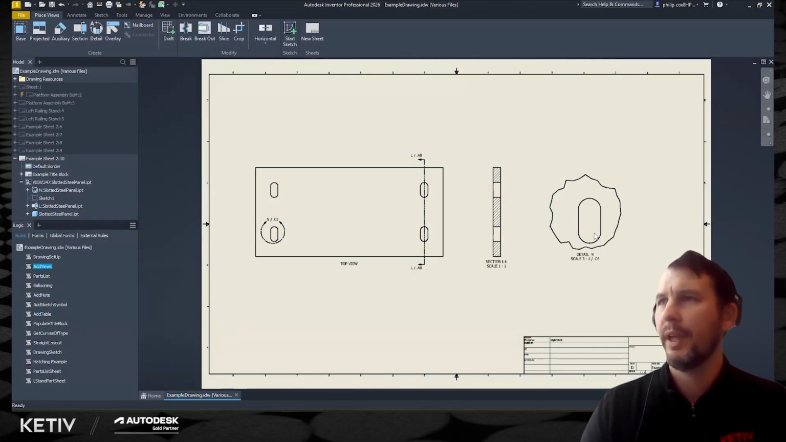So here we have a drawing with a couple views on it. But we want to add a parts list. Let's say this was an assembly. We're adding a parts list and we want to balloon. We're going to add a view of the assembly and go ahead and balloon it. This is more of a part drawing, but we're going to treat it like it's an assembly here.